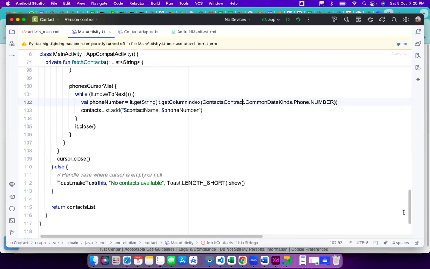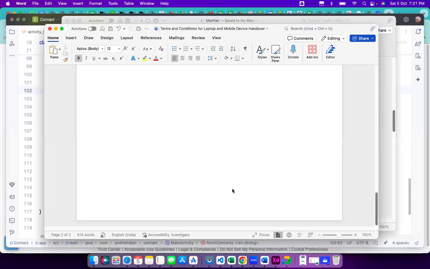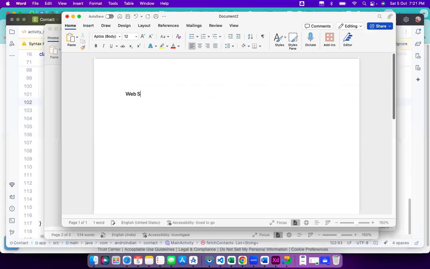For that, what do we have to do here? Let us first discuss the web services concept. What is web services, and what is the introduction part, we will discuss first. So let us say, web service. So what is a web service?